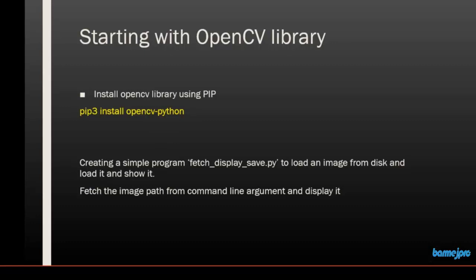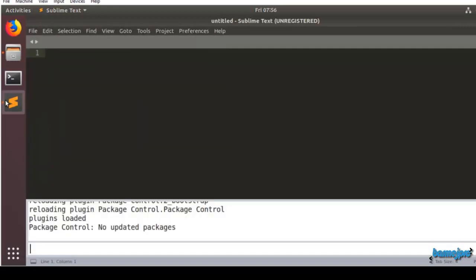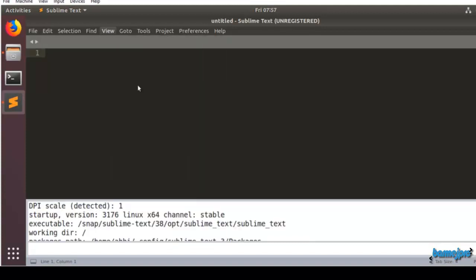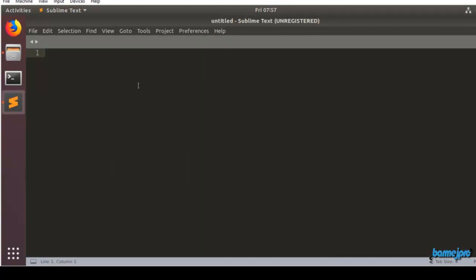And the path to the image, that is the file location of the image, is fetched dynamically using a command line argument. So let's see how we can do that. First we need to create a blank file called fetch display save.py. I just opened Sublime Text and let's hide this console and all. View, hide console. And the console is now hidden.